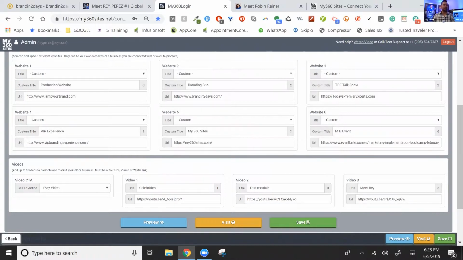Anything that you're connected to, anything that you support, anything that you're a part of in the world, bring it to here, because the 360 site is not intended to be a business tool, even though it is highly leveraged for the purpose of business. This is a connection tool.